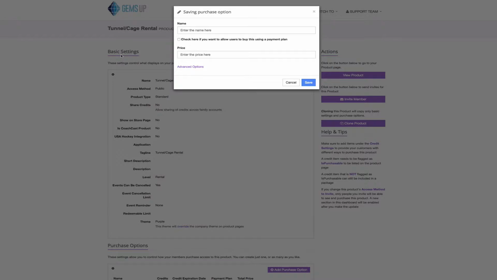If the purchase option is free, enter the name and click Save. If your purchase option has a price, enter the name and price and click Save.